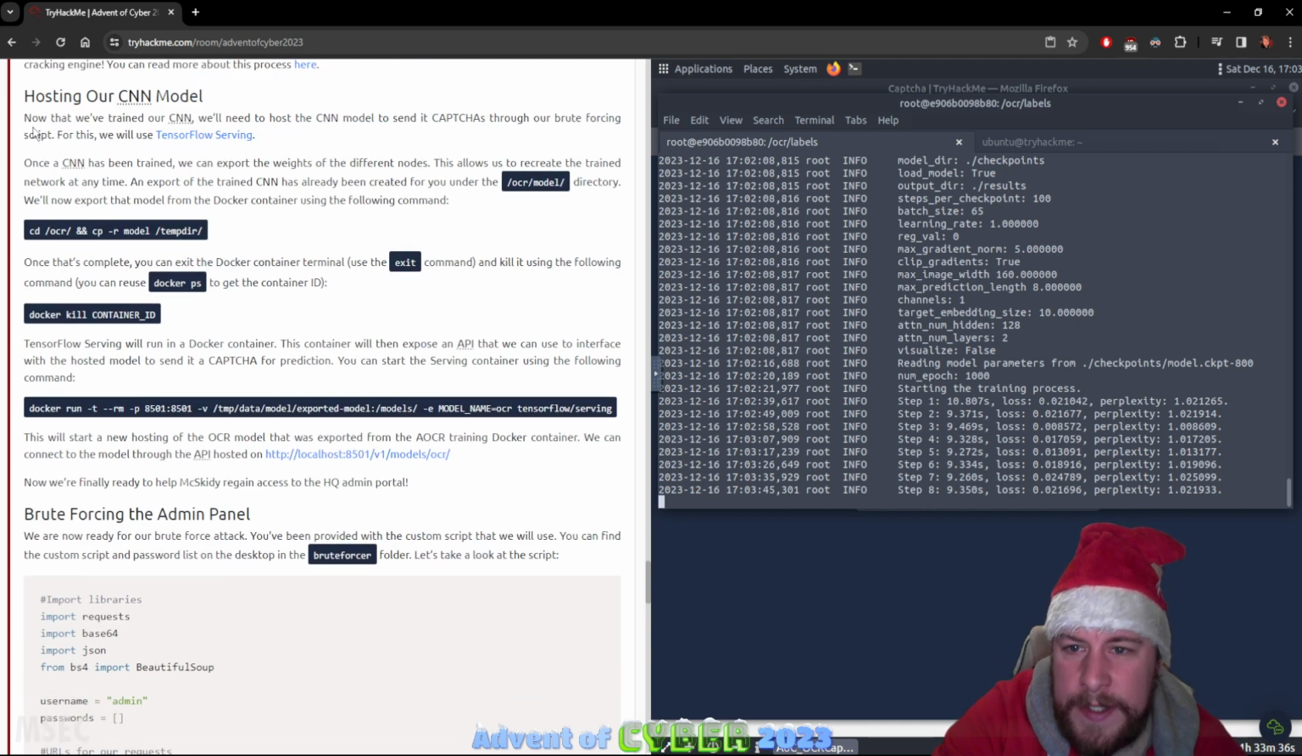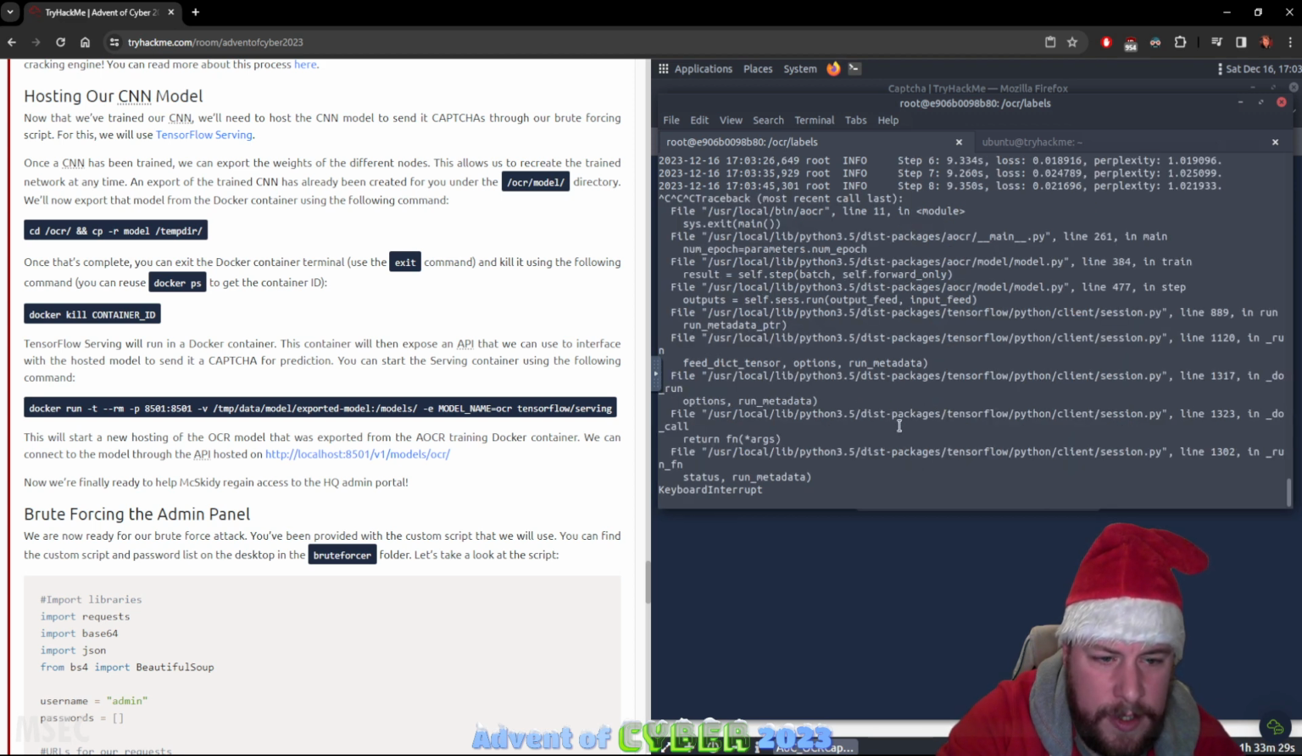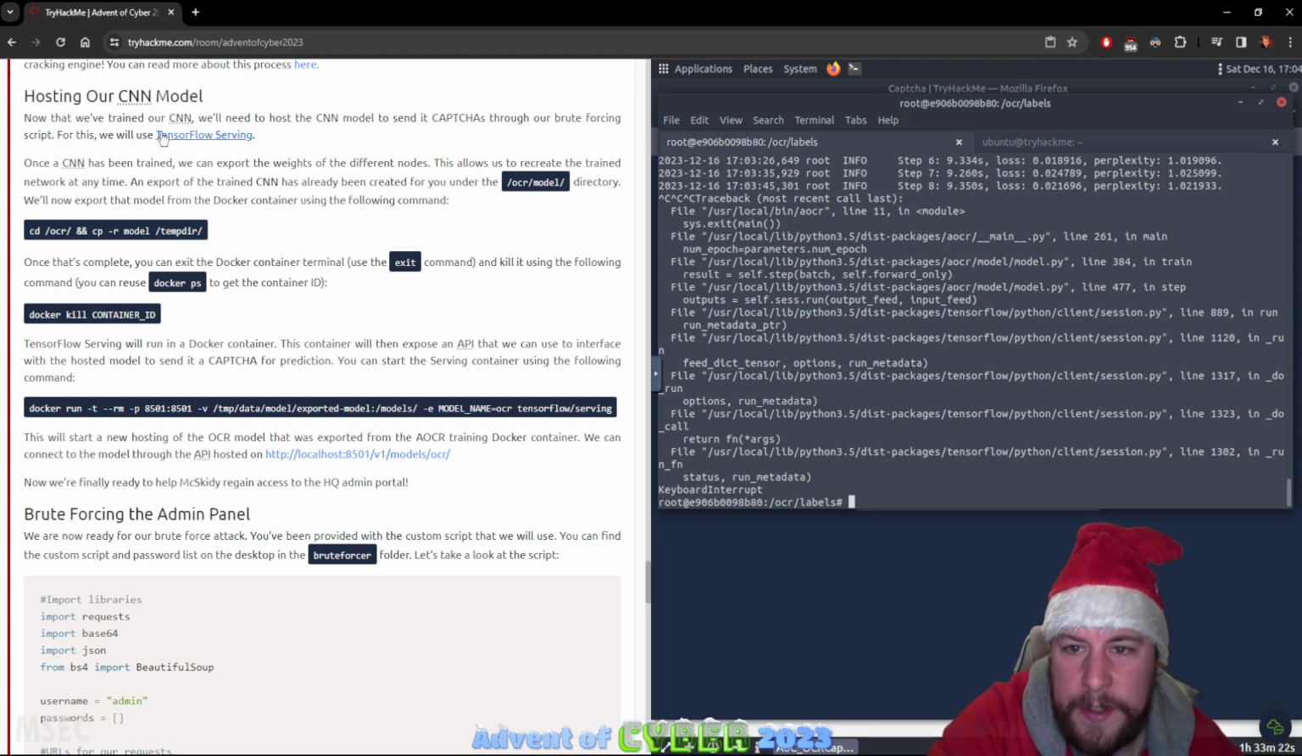Cool, so hosting our CNN model. Now that we've trained the CNN, I need to stop it as well while I remember. Stop. Now that we've trained the CNN, we'll need to host the CNN model to send it captures through our brute forcing script. For this we'll use TensorFlow Serving. Once the CNN has been trained, we can export the weights of the different nodes, and this allows us to recreate the trained network at any time. An export of the trained CNN has already been created for you under the OCR model directory. We'll now export that model from the Docker container using the following command.